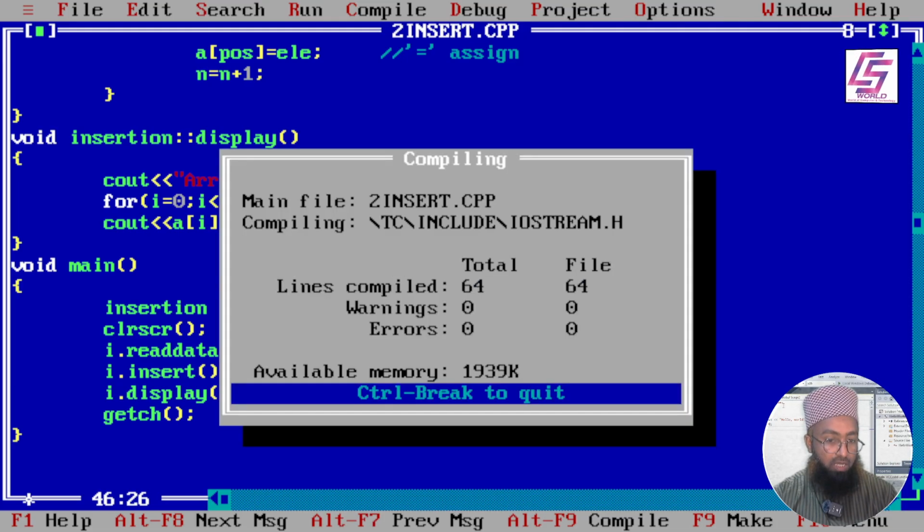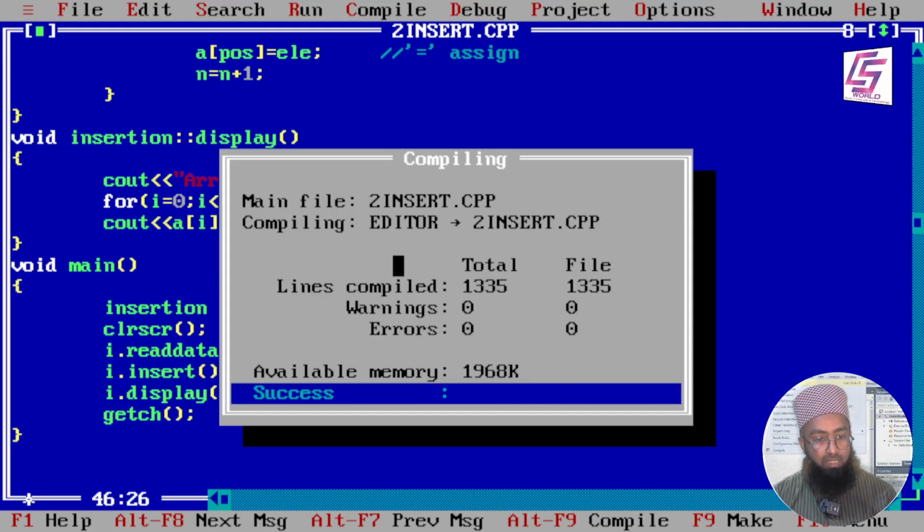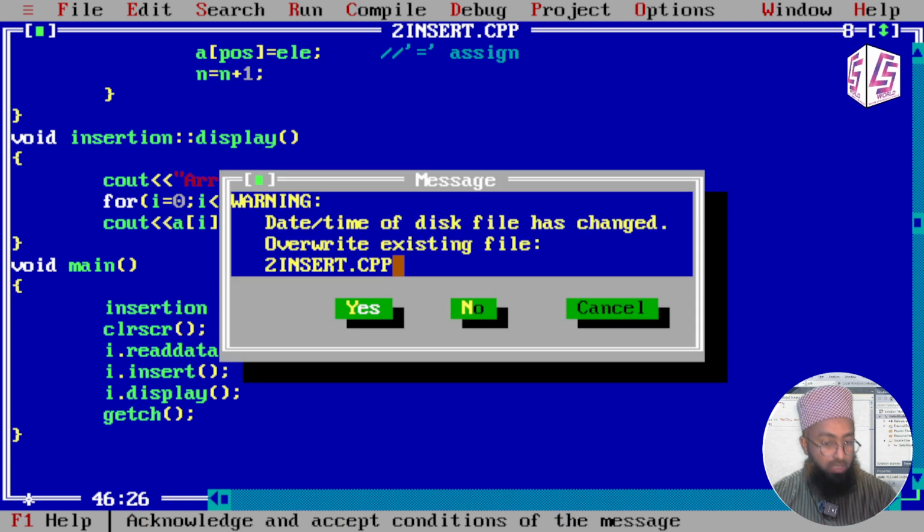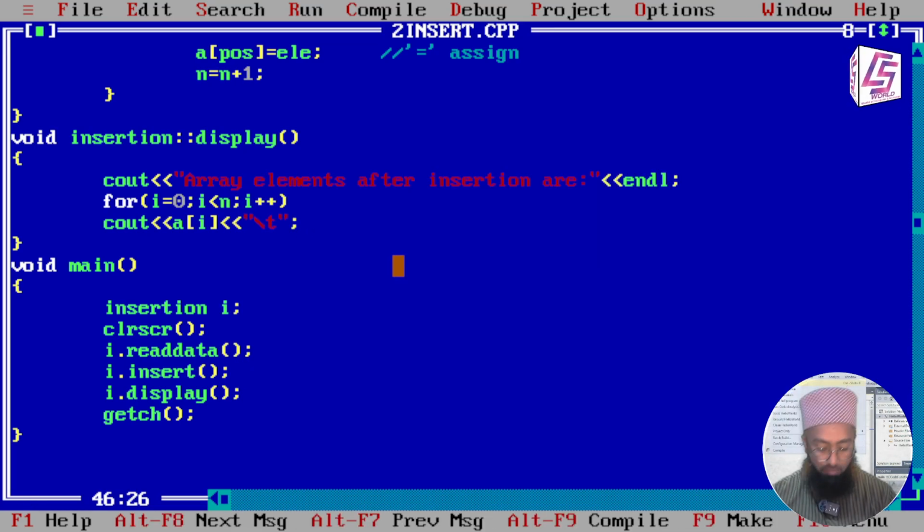Again give Alt F9, then the errors have become 0. See, just for missing a semicolon, it was showing 4 errors. Now dear students, purposely I will do some errors here.